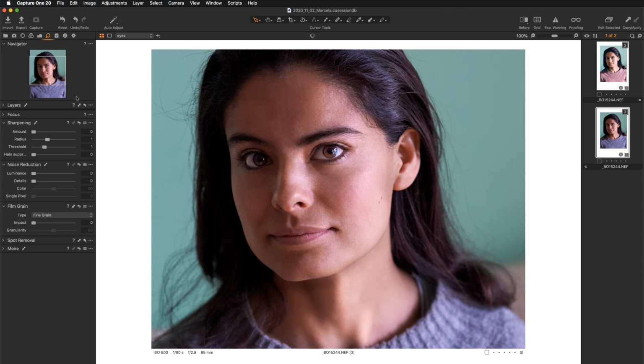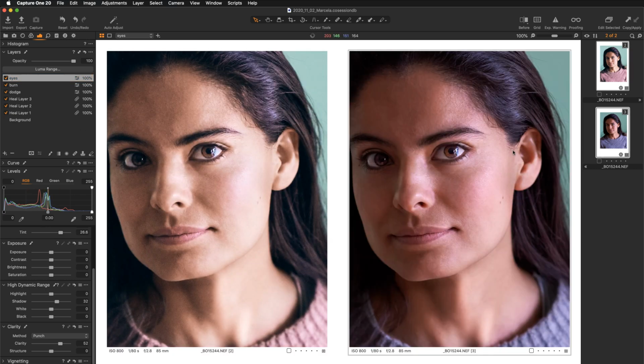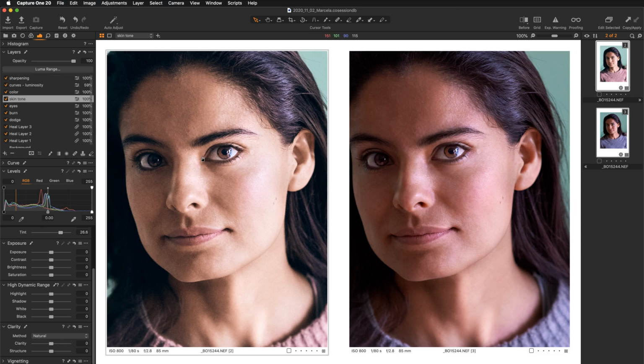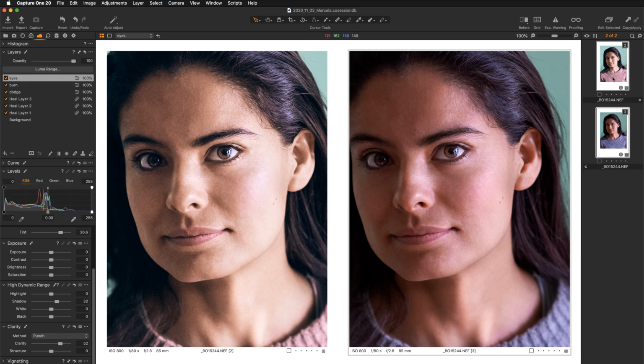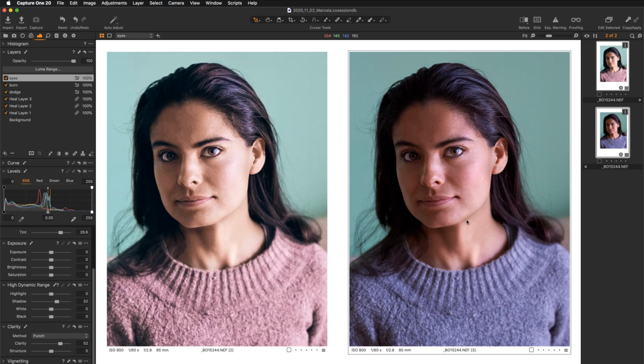So I'm going to just get rid of this, and right now we have the image at the stage that I have achieved after applying all the healing layers and my dodging and burning. If we just look at these two images side by side, you can see that this will be our starting point for color grading, and this is the result that I'm after.